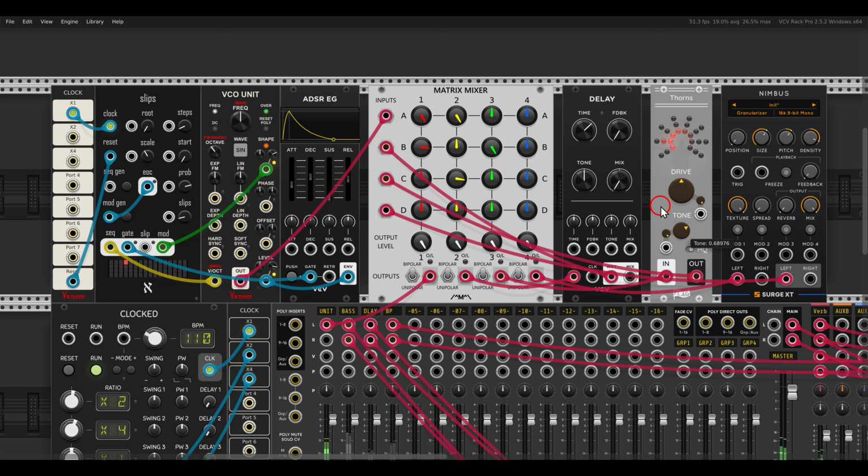I can change the tone a bit, add even more drive. Right, so now we're processing the feedback or the delayed signal through tones, sending it back into the delay.